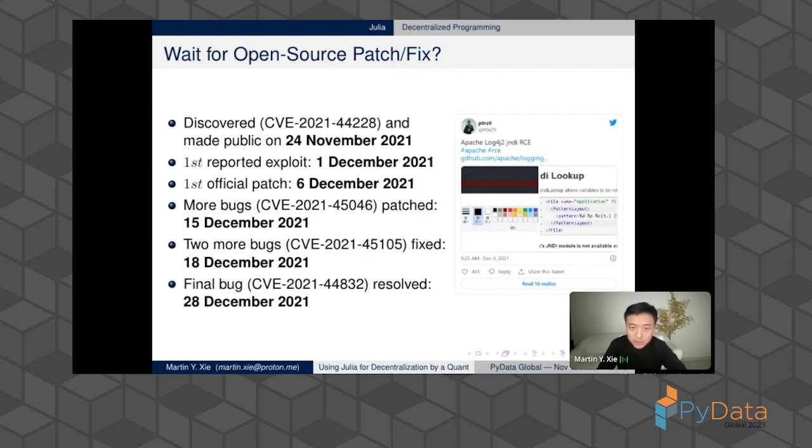Unfortunately, the first patch was not satisfactory. There are still bugs, and it took another 9 days to come up with another patch. And then they found two more bugs, so they had to release another bug fix in 3 days. And that wasn't enough. Only on December 28th, which is 30 plus days after it was first published, was this bug finally resolved. Okay, it took more than 30 days.